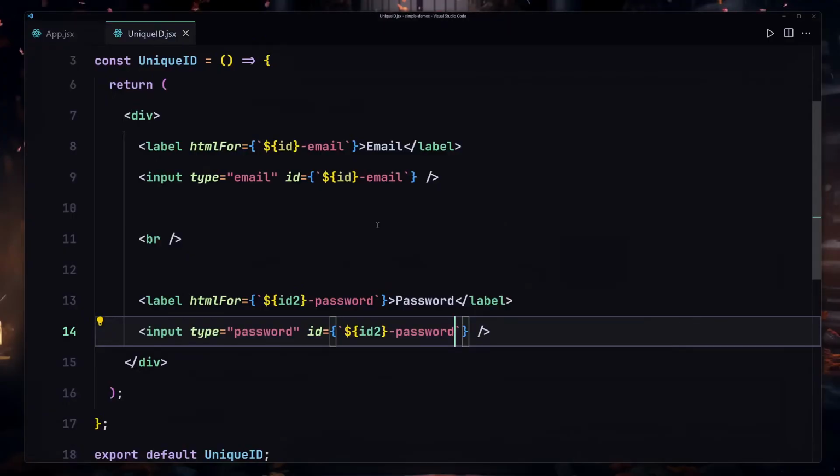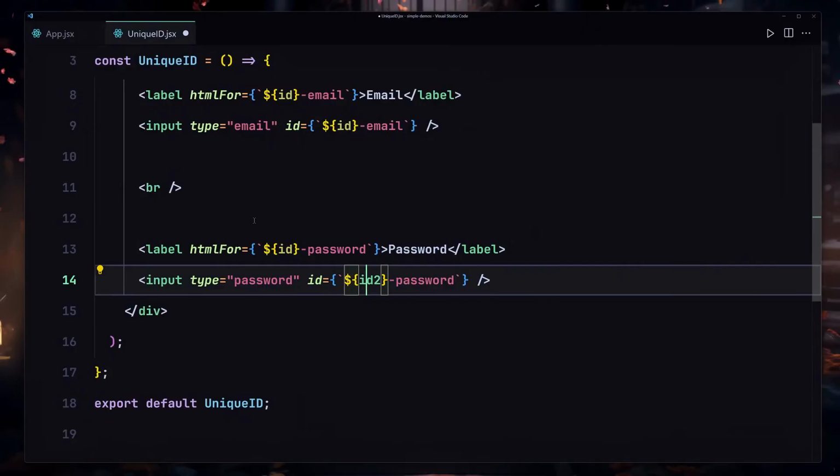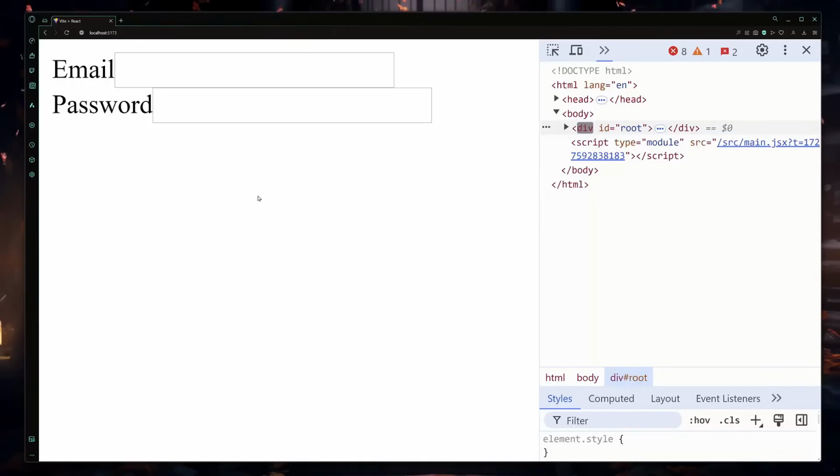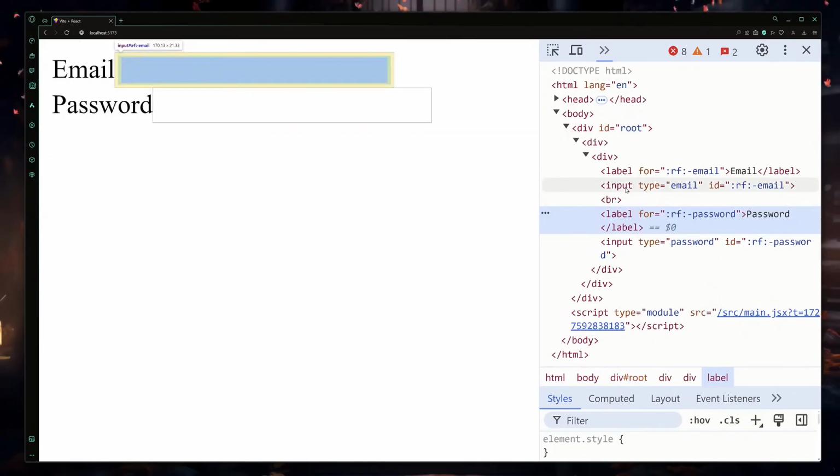We're not getting anything. That's because we're using the id2. So we have to change that to just id and id. So now if I save my file, here you can see if I click on the password, we're now prefixing there for the email and also for the password.